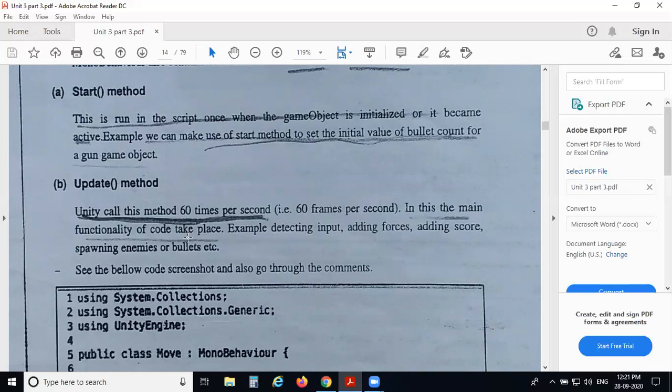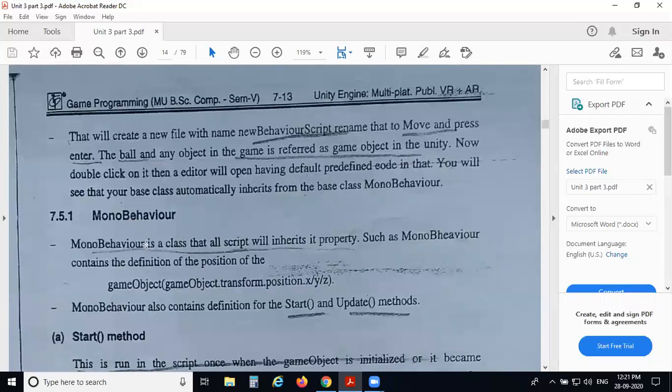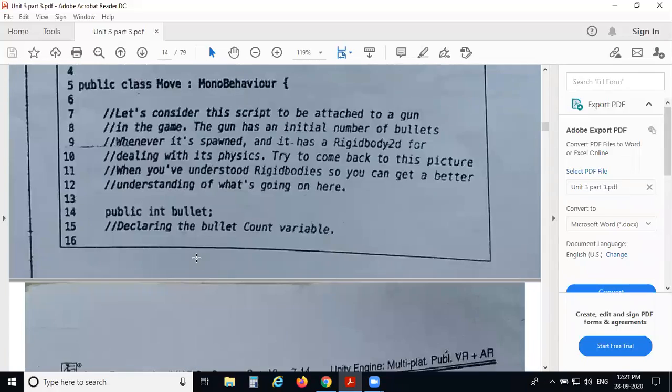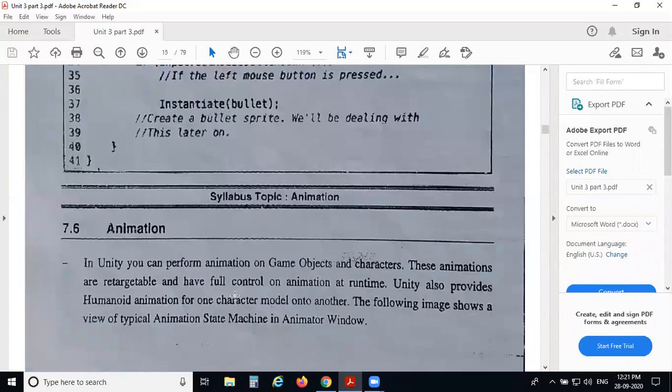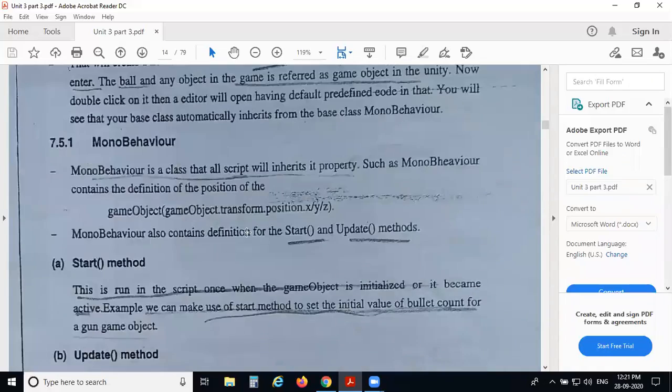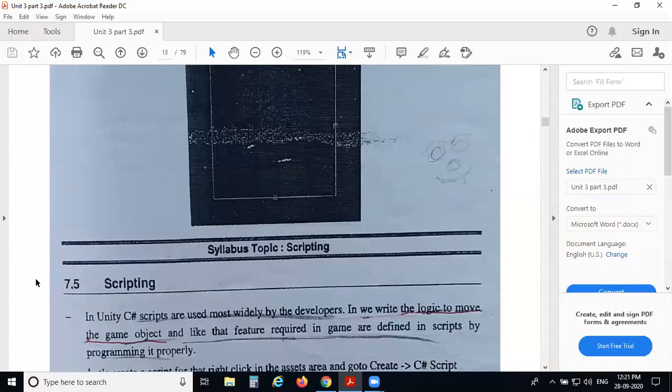So these methods are used in scripts, that is, C# scripts, and that C# script is added in Unity. So this is the simple concept of scripting.